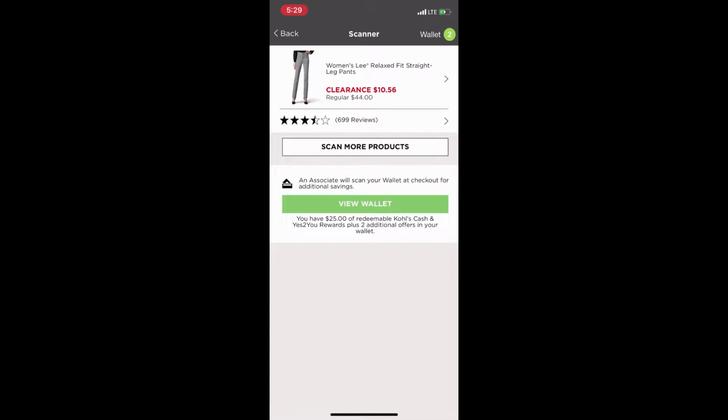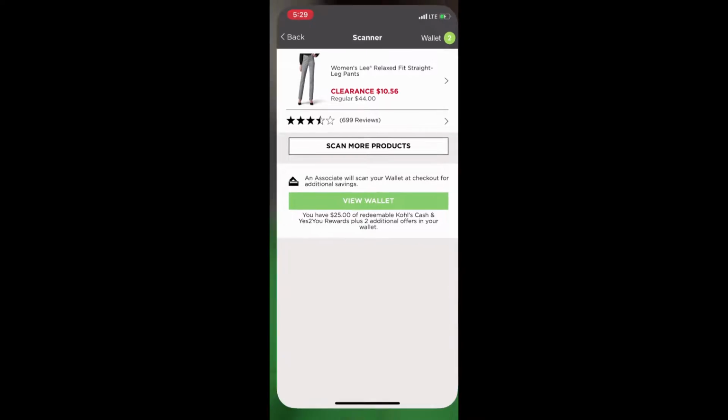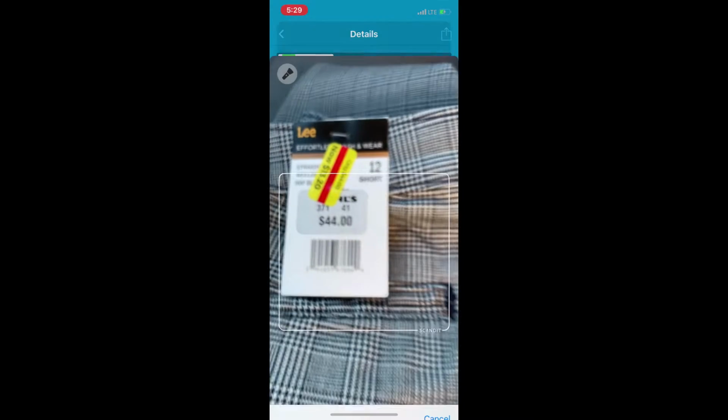All right, loving these. The price tag on there says $13.20. MSRP $44. So you can kind of gauge that if it was in the $10 to $15 range, you're going to knock off a couple of dollars. So $10.56. Let's go over and scan it here.